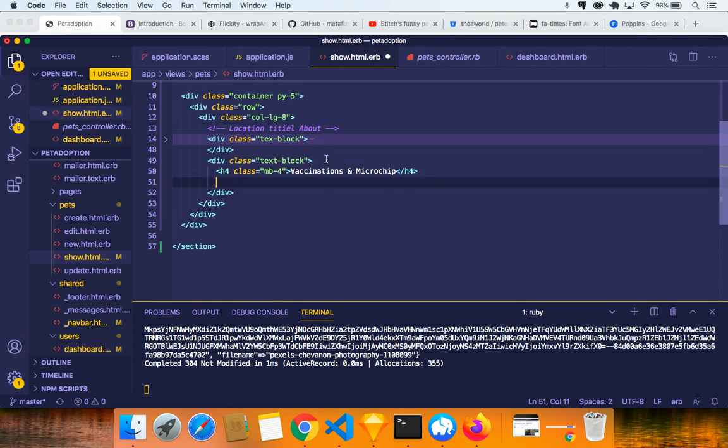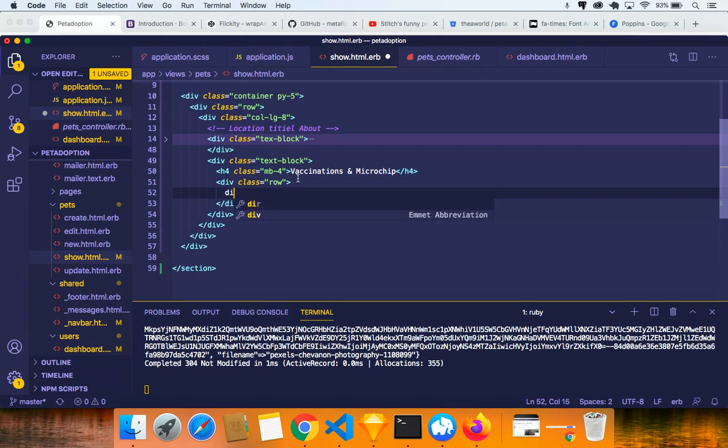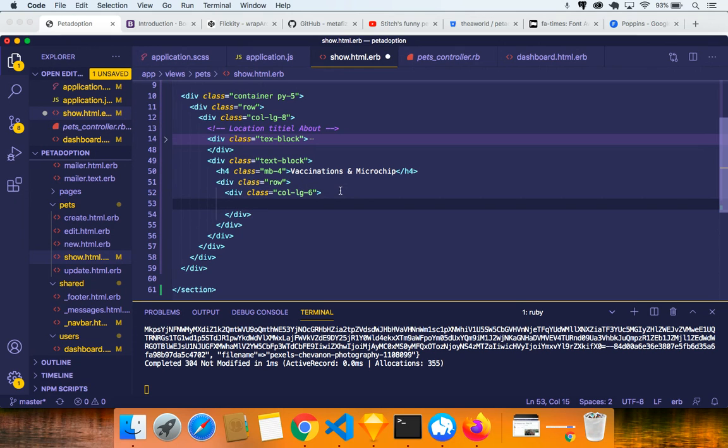Okay. So right underneath that, we want to do a row where we can split it in the middle, so we can show a bunch of vaccinations on the left and a bunch of vaccinations on the right. So I'm going to do a row, and in order to split them, we have to add a column. So we have div .col-large-6, and let's just do one first and then copy paste. So inside of that, again, we're going to do the same thing. An unordered list, just like we did above, with a list unstyled.